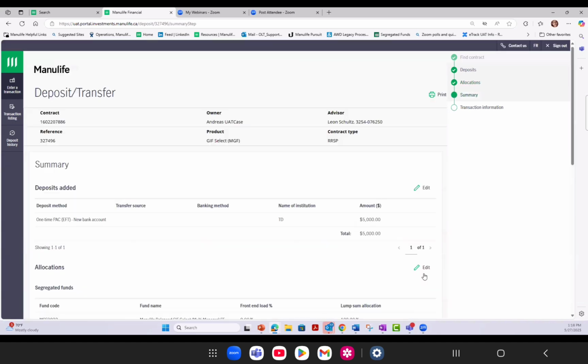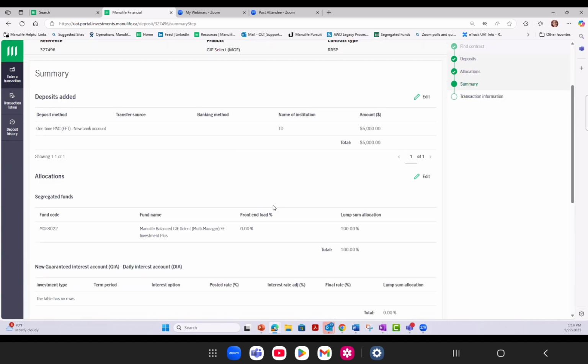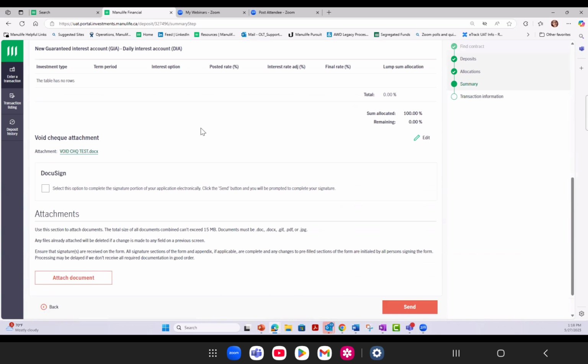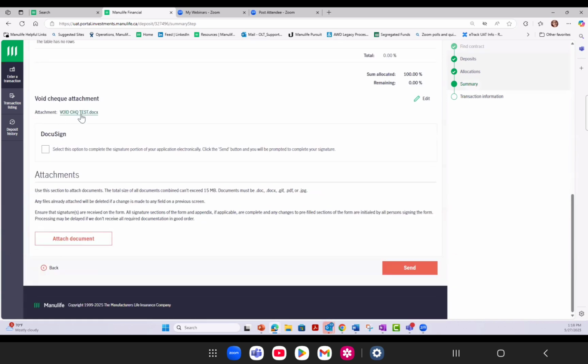save and continue. So now I'm at my summary screen, but when I scroll down, you're going to see that our attachment is here. So here's our void check. And it's giving the option, because Manulife has DocuSign built right in for this transaction. It's letting you know we do require a client signature for the new banking information.